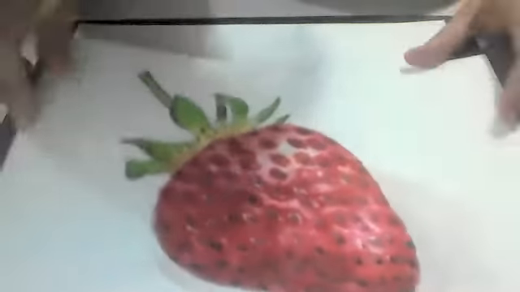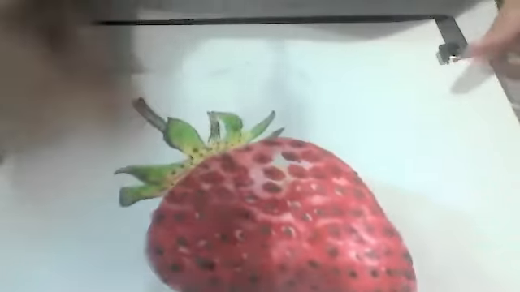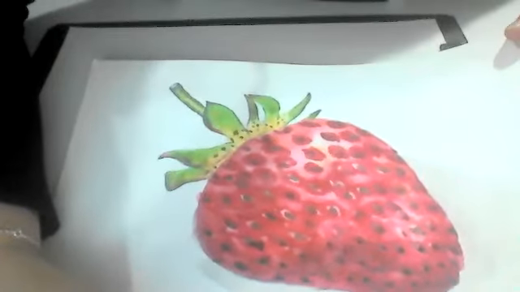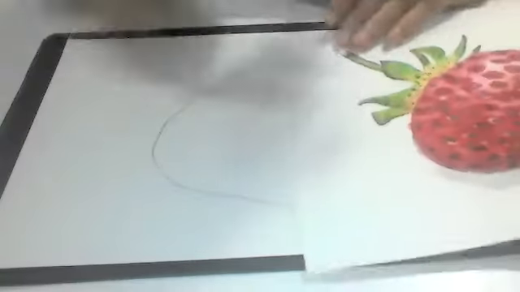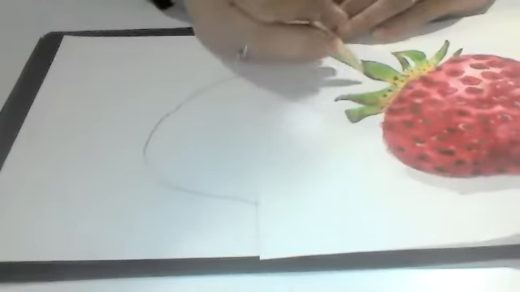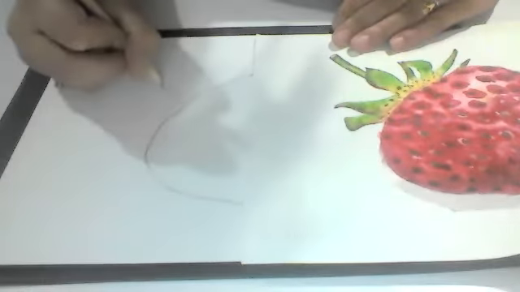And I will then sketch the sepal over here. Okay. So for this sepal, I will start with the one in the middle because I find it to be the most dominant. So like so.